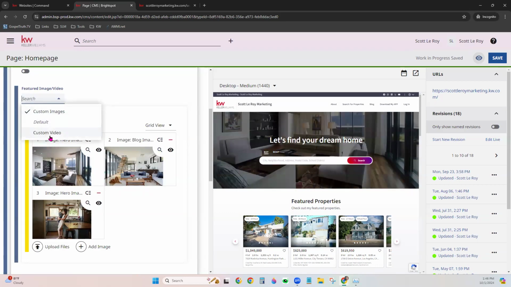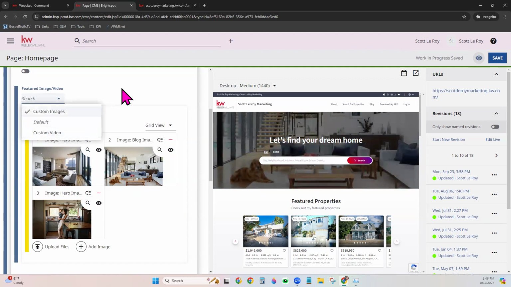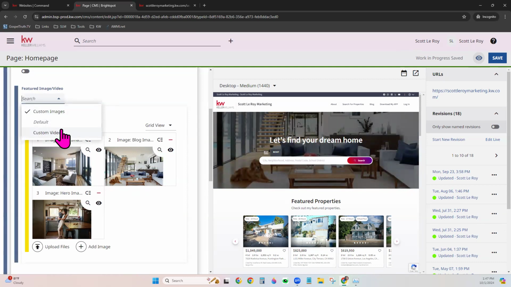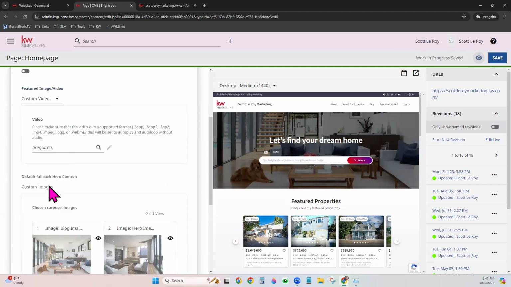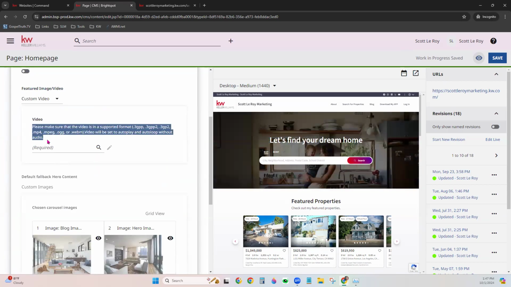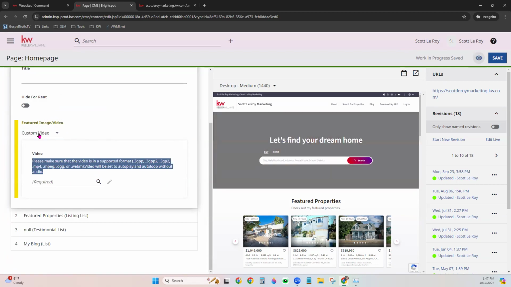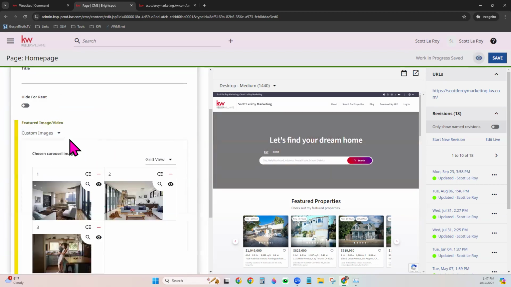Please know this is a newer feature. We have yet to see this work more successfully than not most of the times. And so just know that it may or may not work with the custom video. You would need to choose custom video and then follow these guidelines that are shared right here in order to upload that video. Okay, we'll go back to custom images.